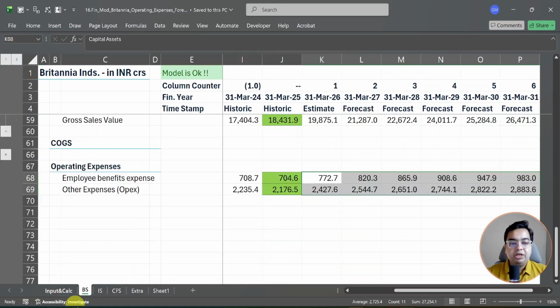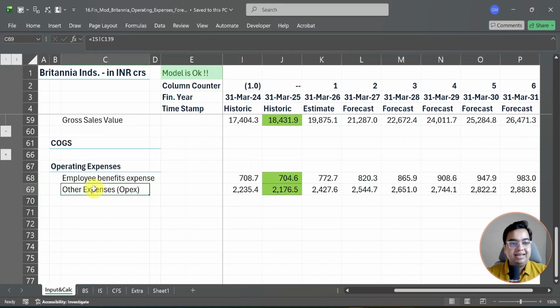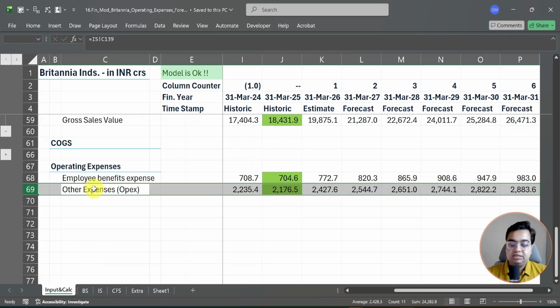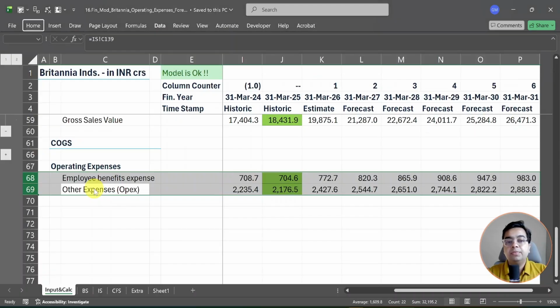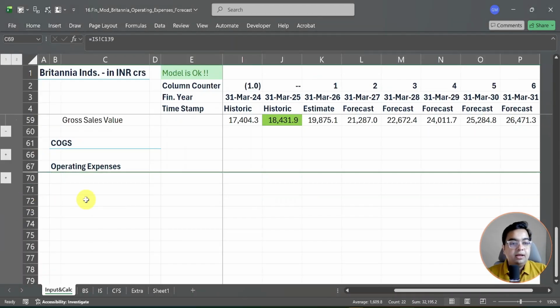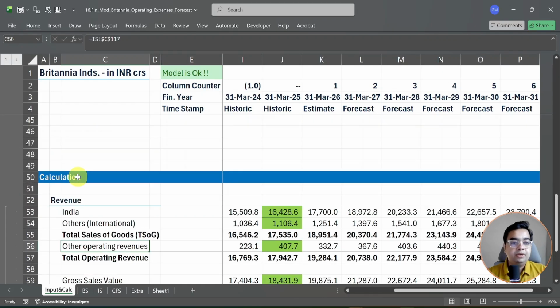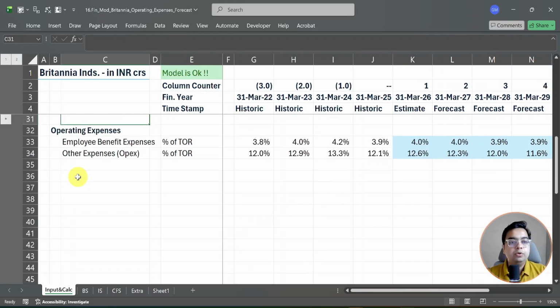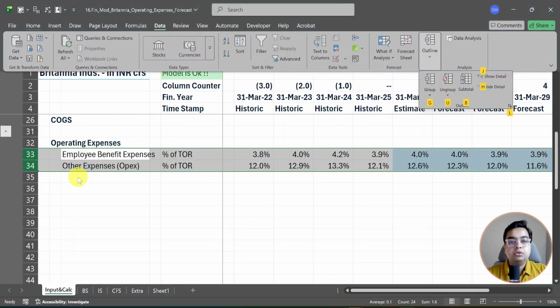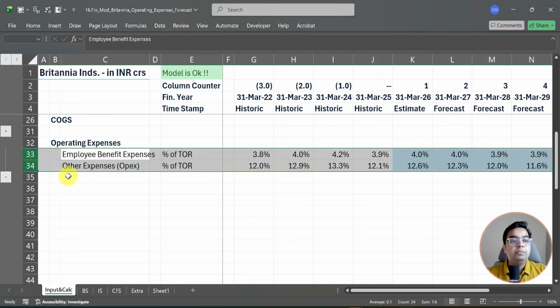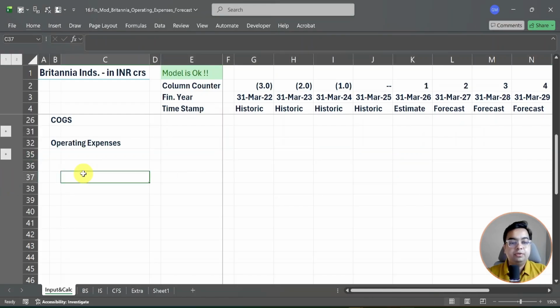So let's come to input and calculation first. Let's select these two rows, which are row number 69 and 68, and let's group them. I go up and also group these two things. Row number 33 and 34.